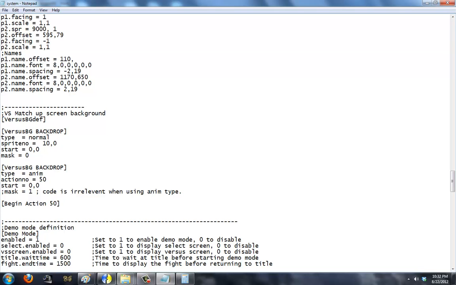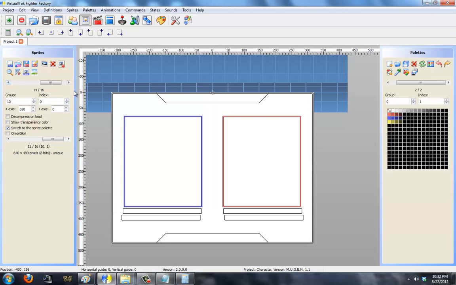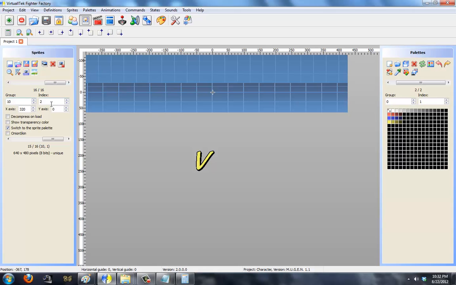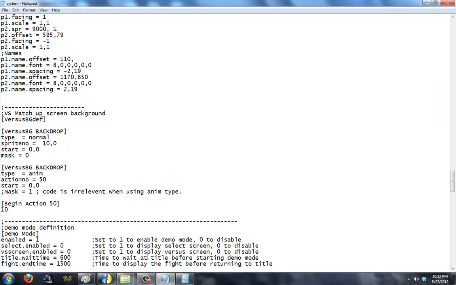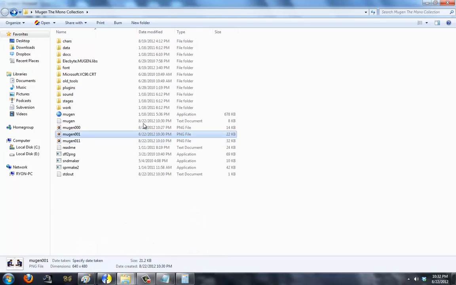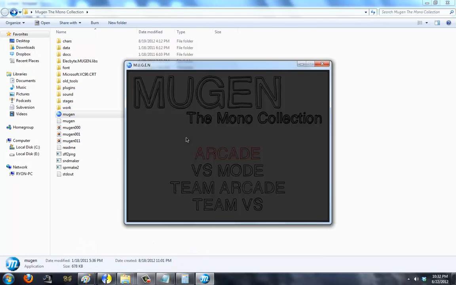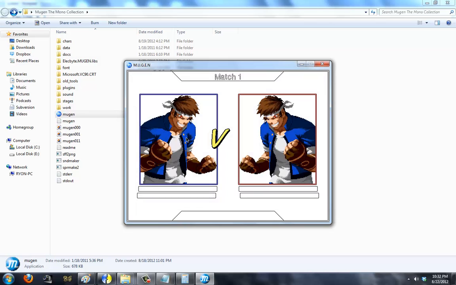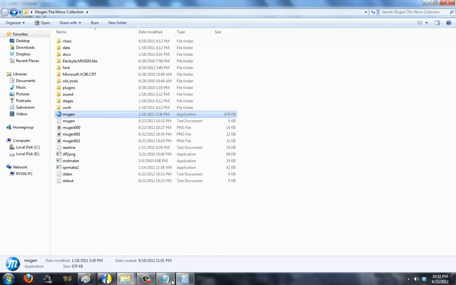The sprite number is going to be, we'll work on the V first. Group 10, index 2. Any funky positionings, it's going to start off with just being the same way it is right there in the middle. Then how many ticks? This will be 5 ticks. And then when I go and play the versus screen, you're going to see that there's a V in the middle between the two portraits. See? V. Just sitting there.